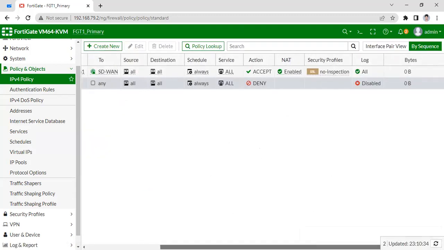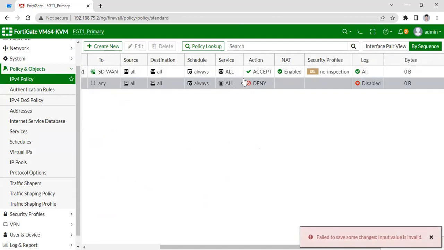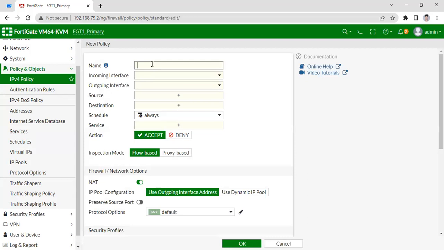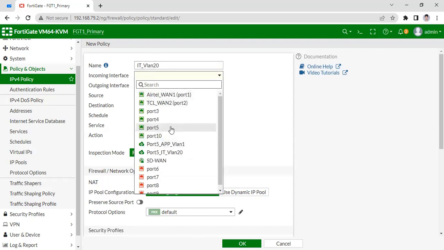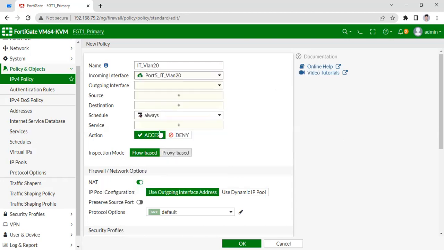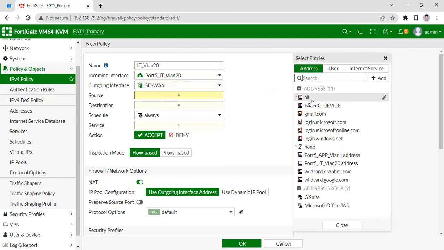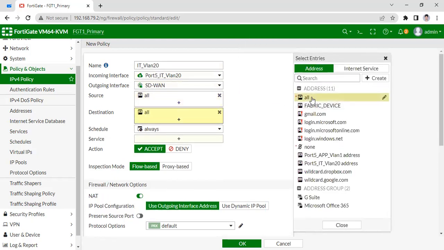As you can see, that policy has been configured. Now I'm going to configure a second policy for the IT admin department, VLAN 20. Incoming interface will be the SBI interface, VLAN 20. Outgoing interface will be the SD1. The source I'm going to have all, destination also all.